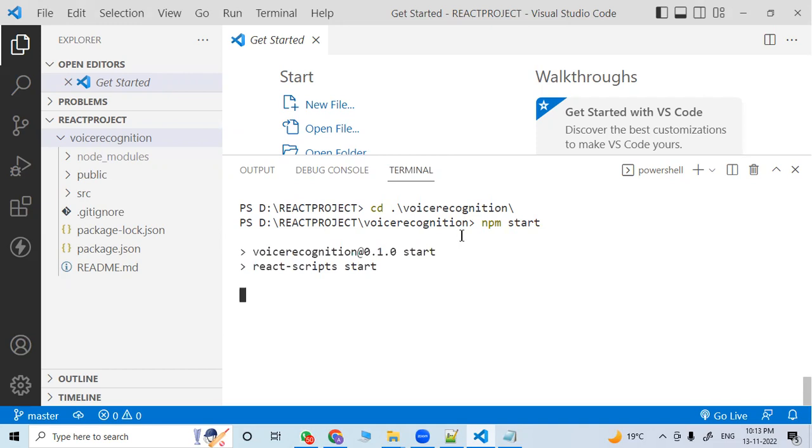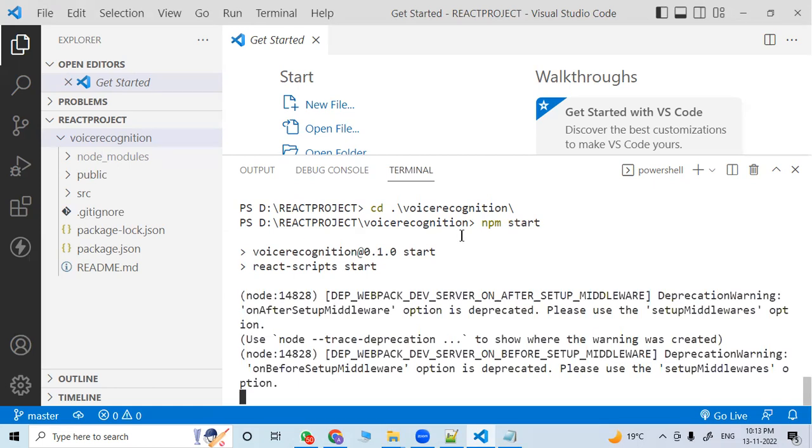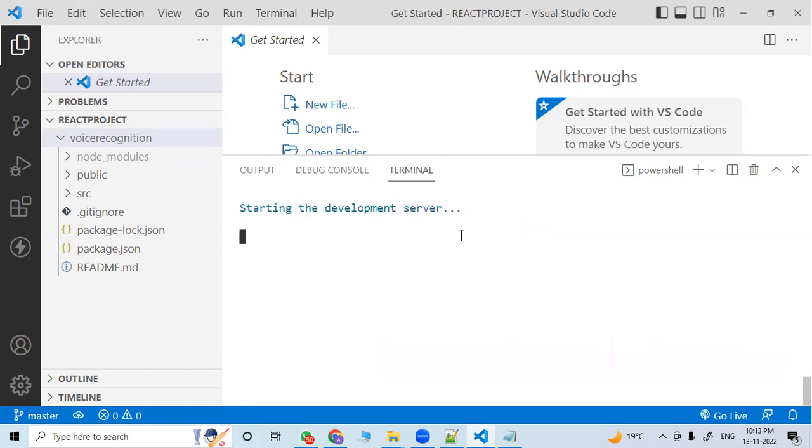Wait, the application is starting. It will take a few seconds. It provides the deployment server. This deployment server is from the React side. In a few seconds, we have to see the welcome screen of React. Just 1 second. The application is coming on screen.